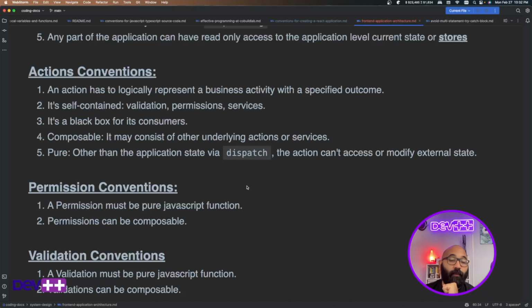The last two components, permissions and validation, are pretty much specific to any given project, but I like to include them here because about 90% of the time I have to build them when I'm building a web application, whether front end or back end. So permissions and validations ideally should be JavaScript pure functions, very easy to compose, and have a single, clearly defined interface in order to be able to compose this type of functions.